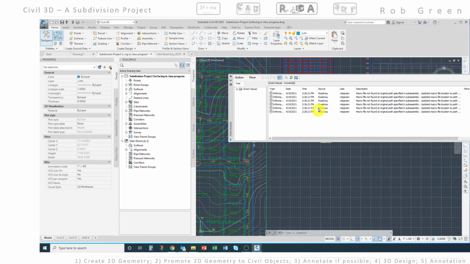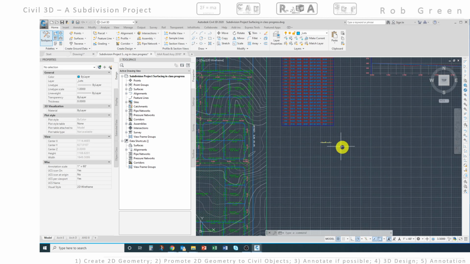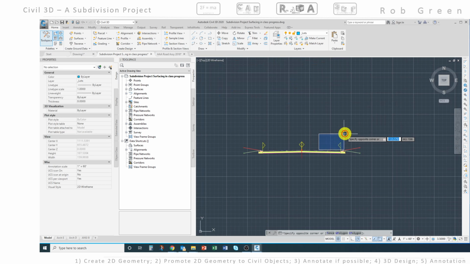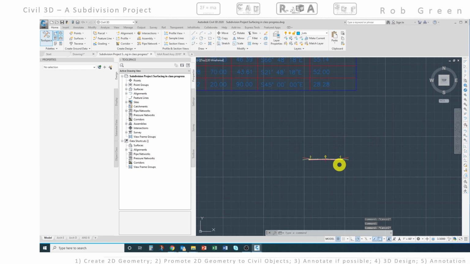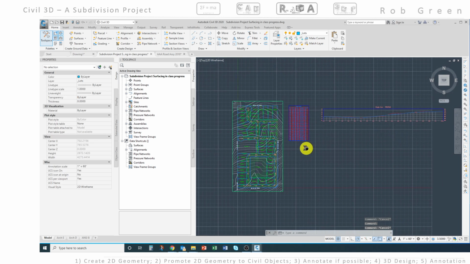So all of these errors have to do with the fact that when it comes in, it's a block, and that's a problem. So I'm going to explode this, and it's now not a block. So now I can select these individual items, and Civil 3D has the ability to work with them and use them to calculate. Okay.